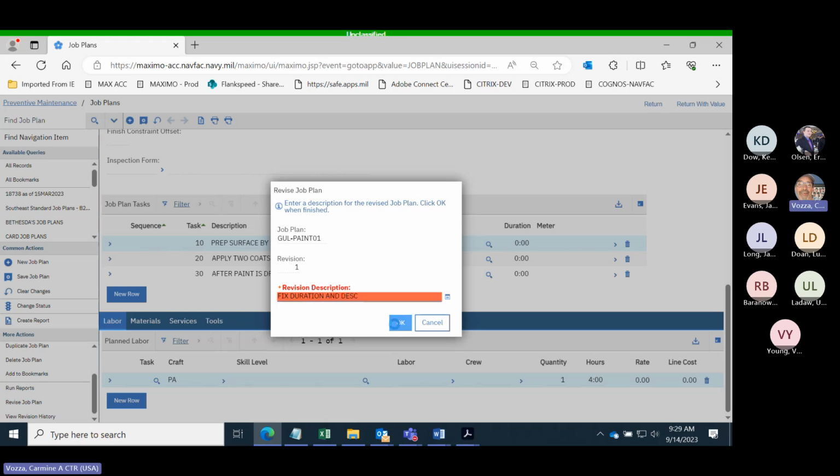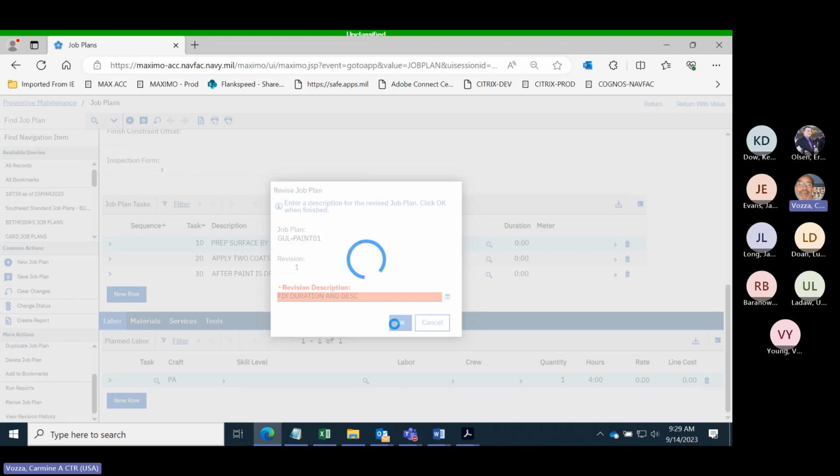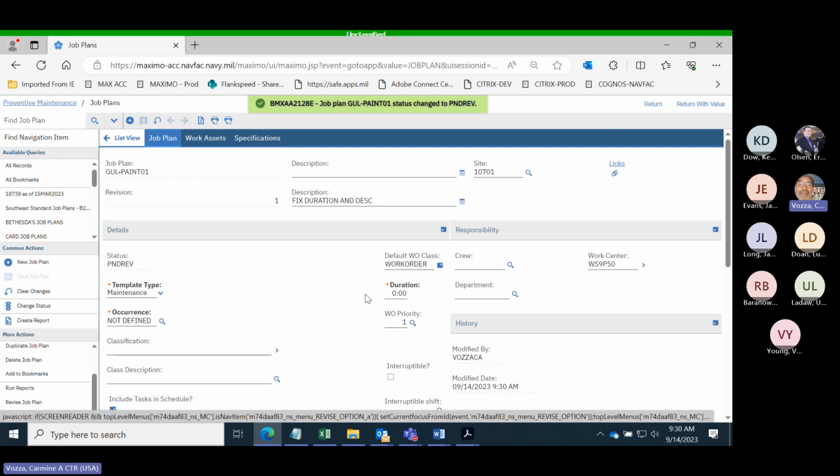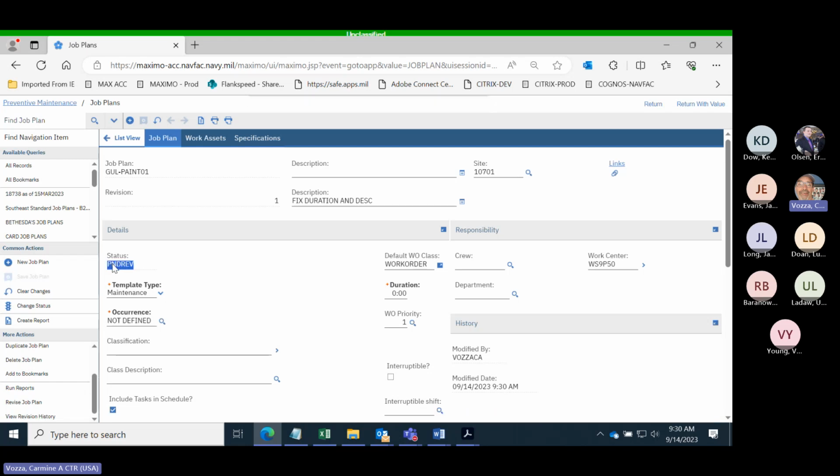I'm just going to do it, just so you can see. All right, if you see that on your PM and you inherit the PM program, it's yours now to take care of. You can come in here and update this. And so now I have the pending revision job plan.